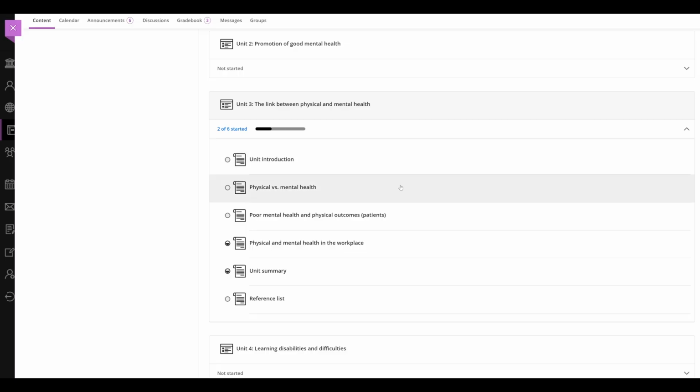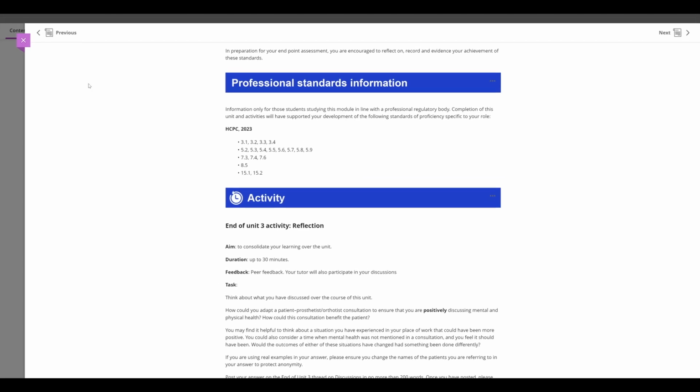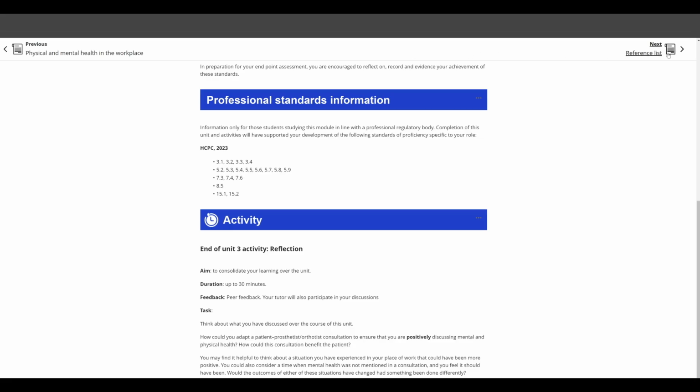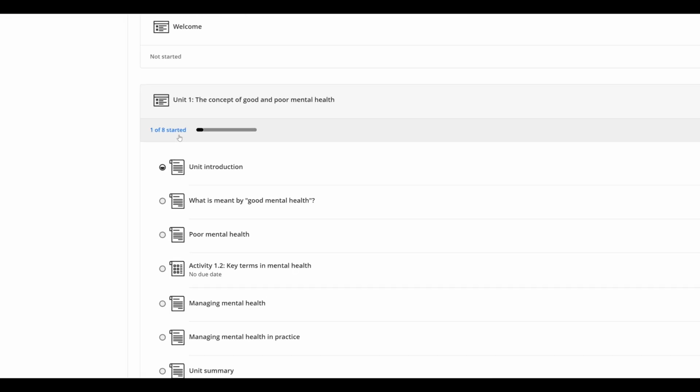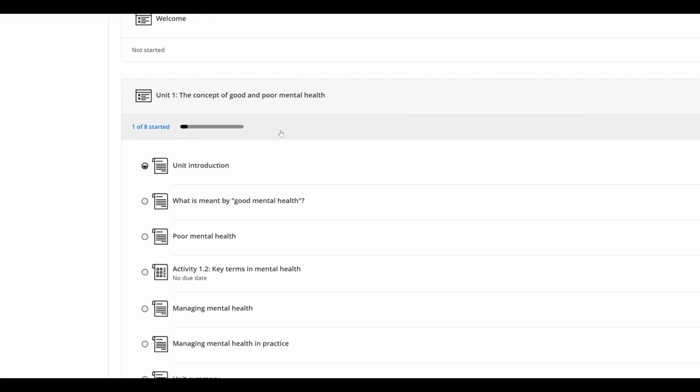You can work through the sections of the content from the module homepage or by navigating through the pages with the upper arrows. You'll be able to keep track of your progress as you work through the content. Each section of the content will be automatically tracked as started when you open that page.